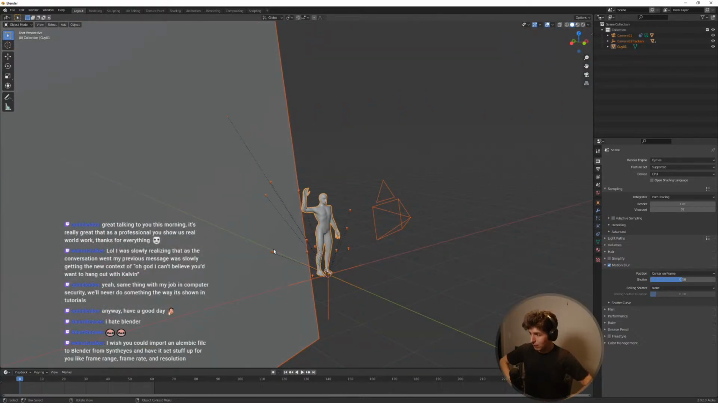Walnut, I wish you could import an Alembic file to Blender from Synthesize and have it set stuff up for you, like frame range, frame rate, and resolution. Oh man, Maya and Synthesize does all that beautifully. I wish that I could just have that here.